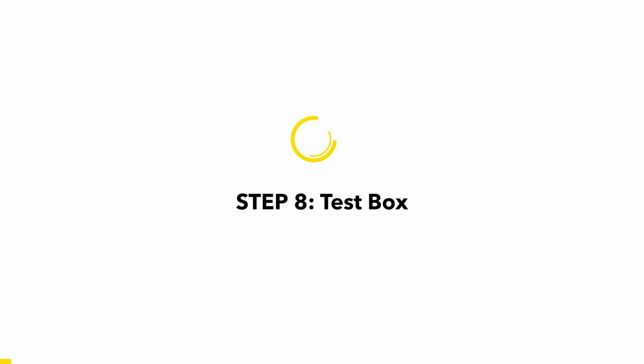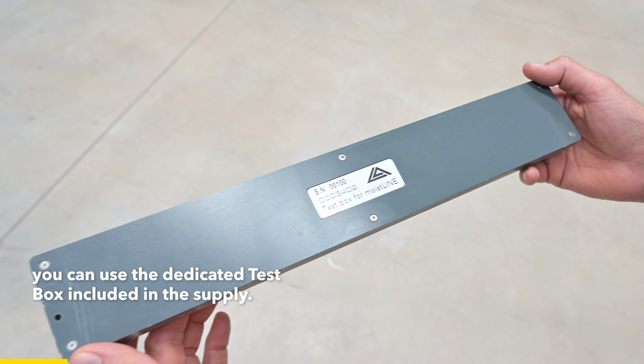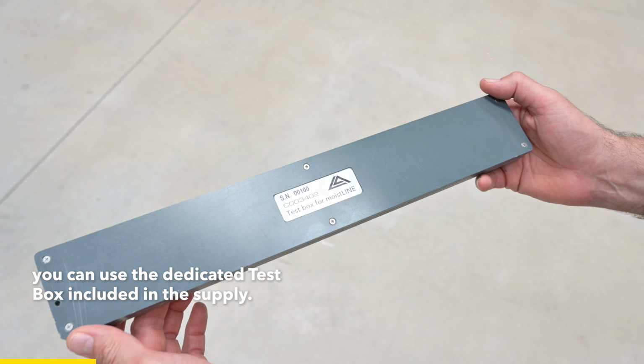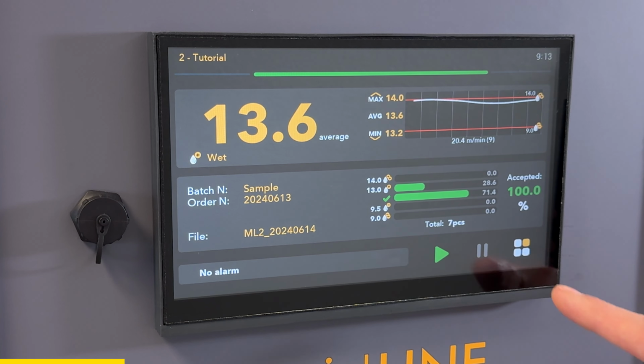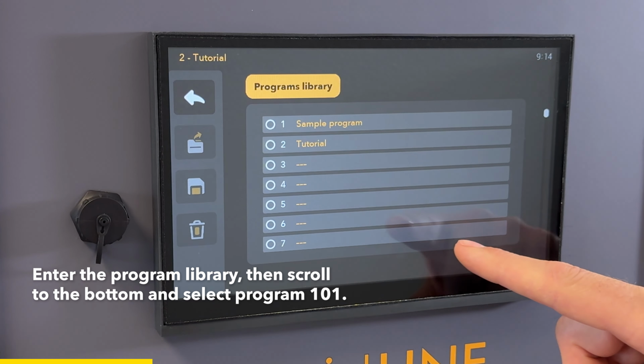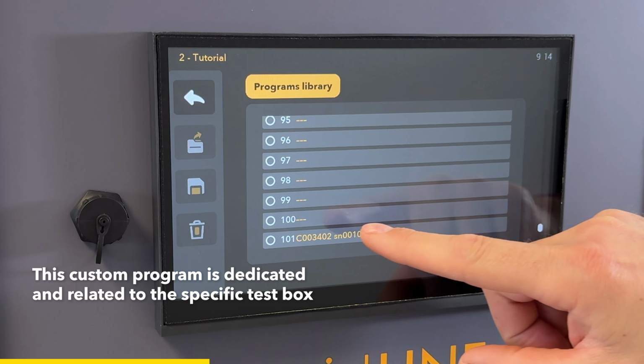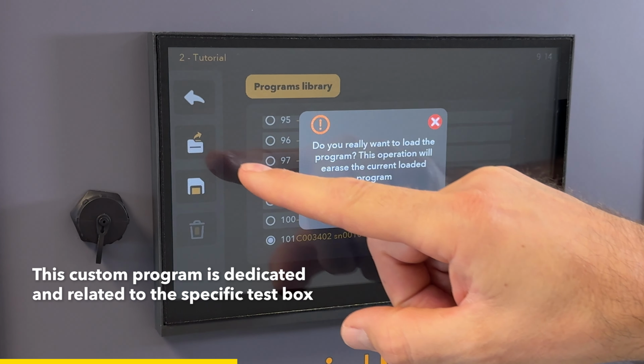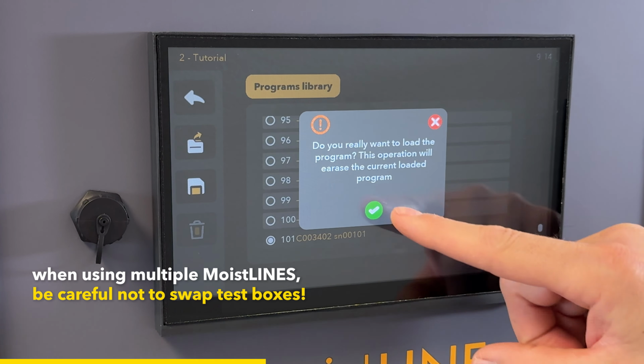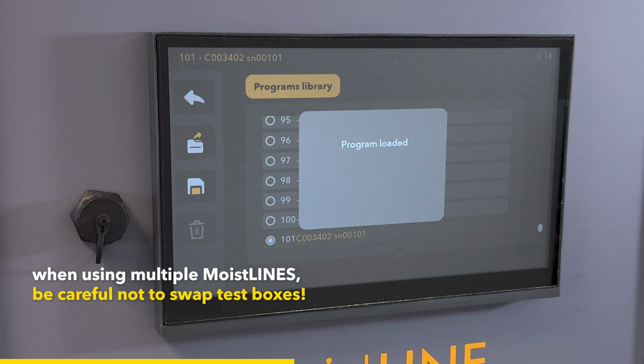Last step is the test box. To have a reference for the measurement, you can use the dedicated test box included in the supply. Let's see how to do it. Enter the program library. Then, scroll to the bottom and select Program 101. This custom program is dedicated and related to the specific test box. When using multiple MoistLINEs, be careful not to swap test boxes.